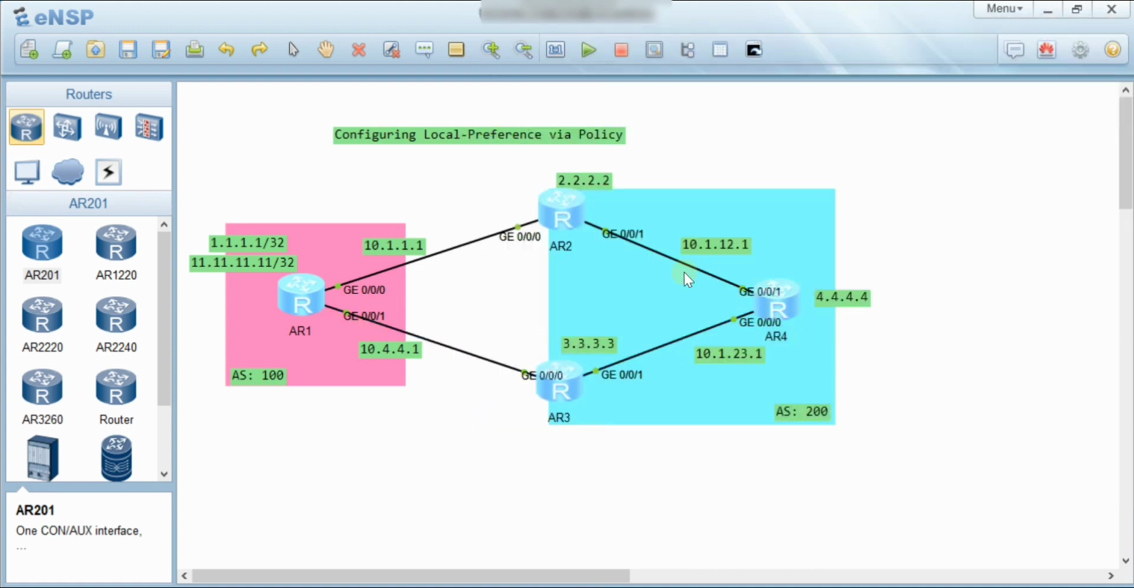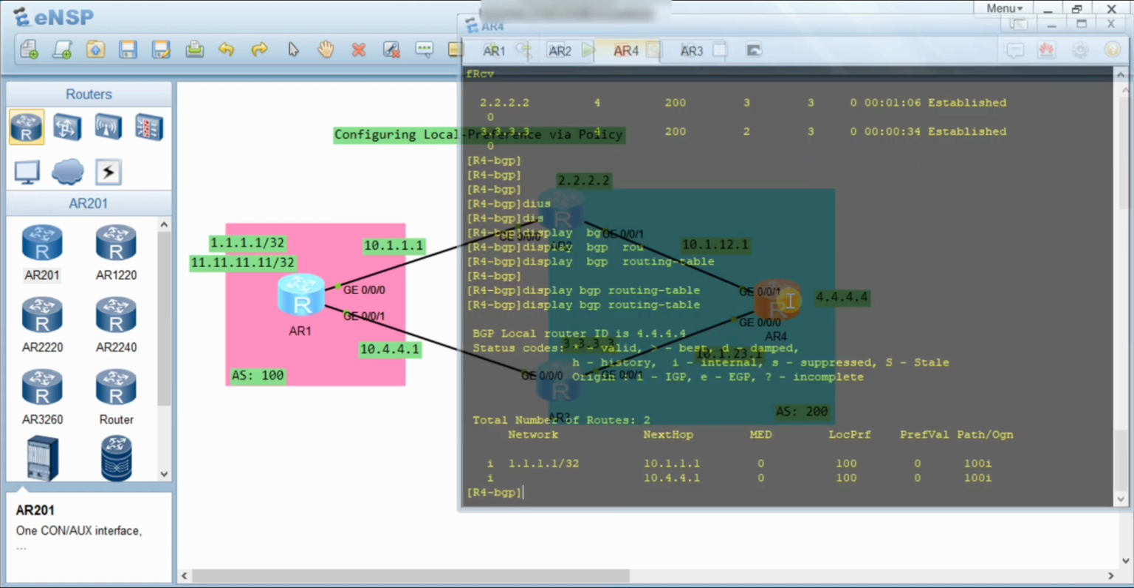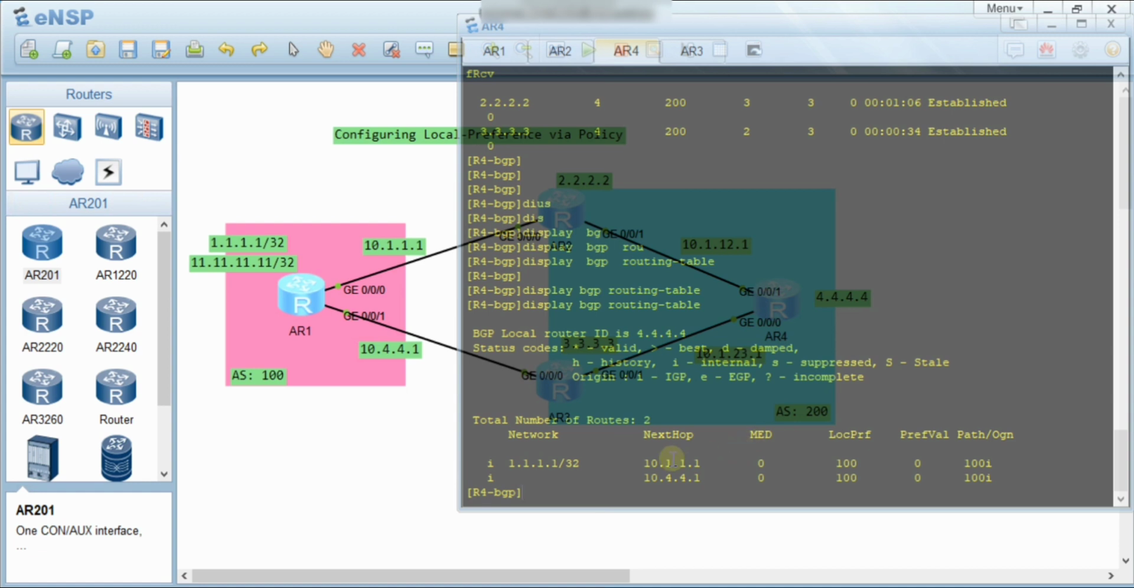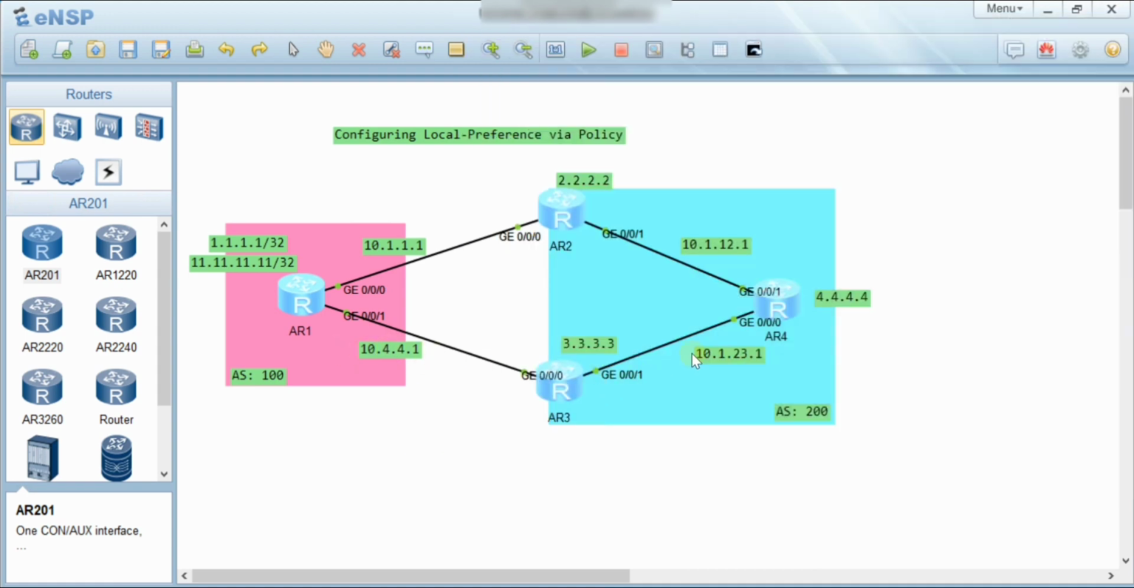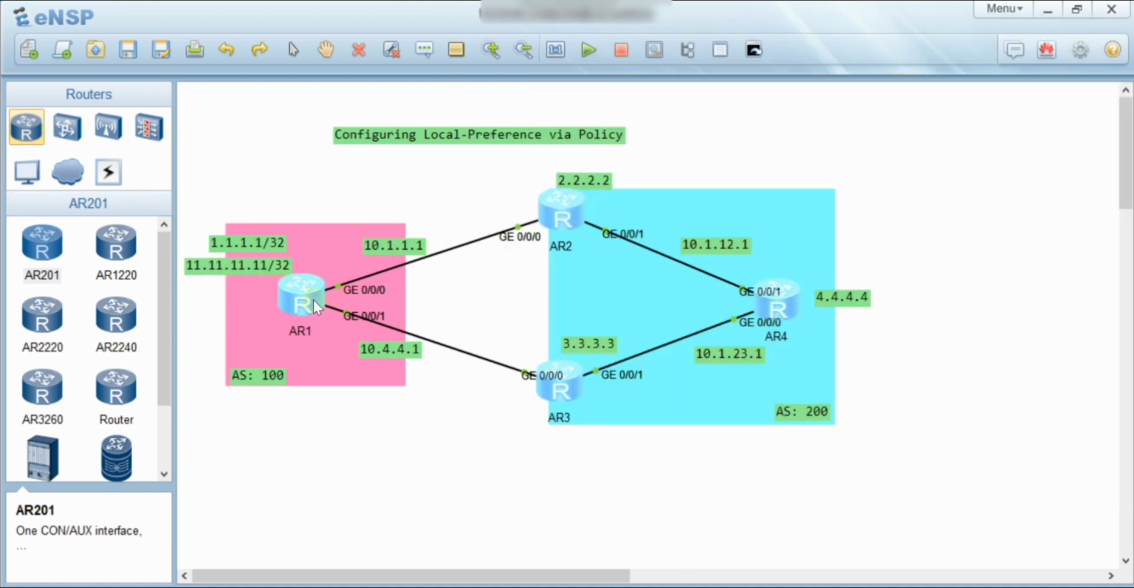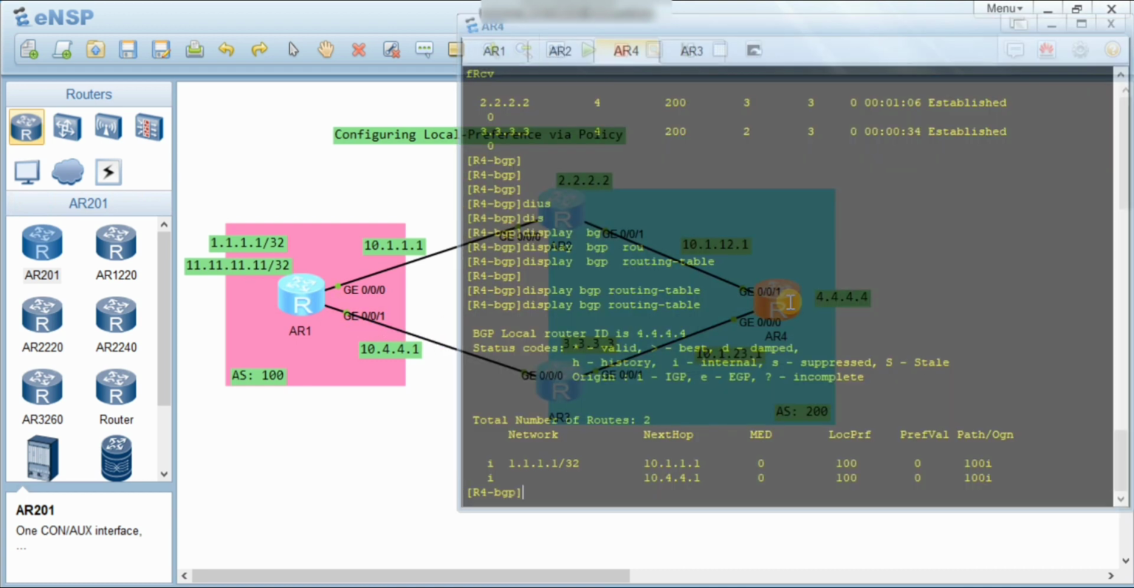On R4 this route is coming through two paths. This R1 route is coming from this path and this path. You can see here 10.1.1, which is this one, and 10.4.4.1. So R4 is receiving this route via two paths. We will filter that route so that this route should come from this side. If I advertise another route, this route will go through this one. You can see here the first is coming from this one, so it's R1. So I will control this route.